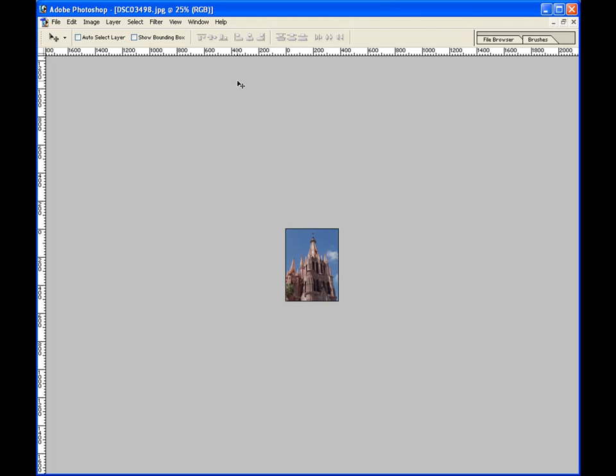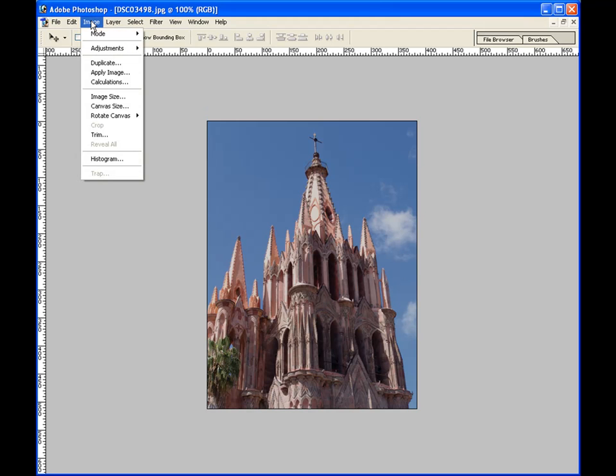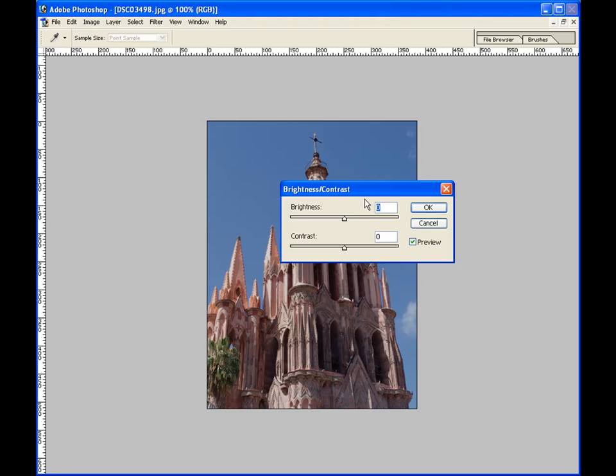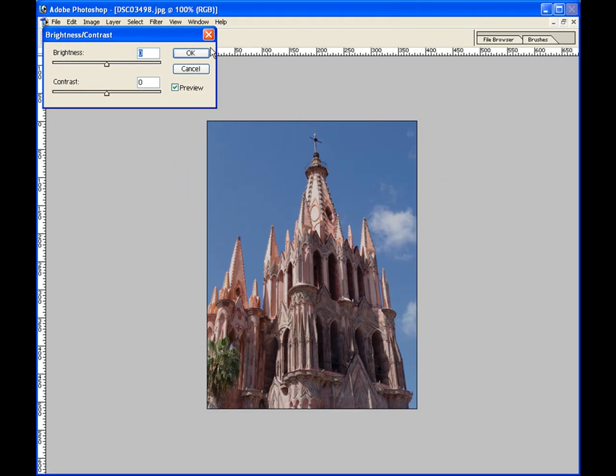Now, zoom in again to a comfortable size by clicking Ctrl+. Now, let us enhance the image since it is necessary. It's a little dark. Click on Image, Adjustments. Click on Brightness and Contrast. Drag the toolbox out of your way. Adjust to your liking. Click OK.